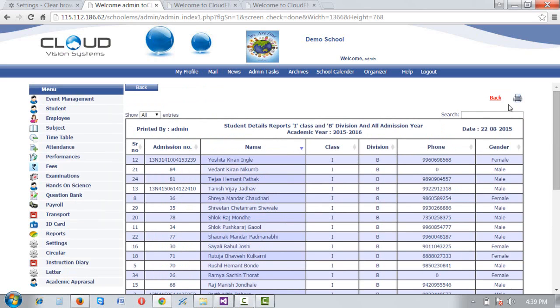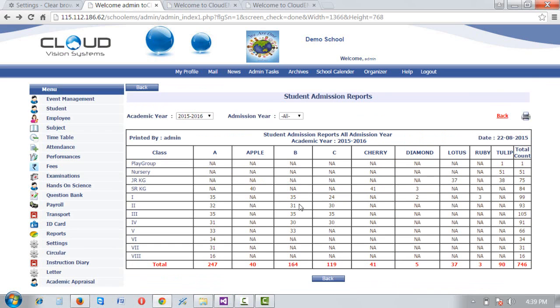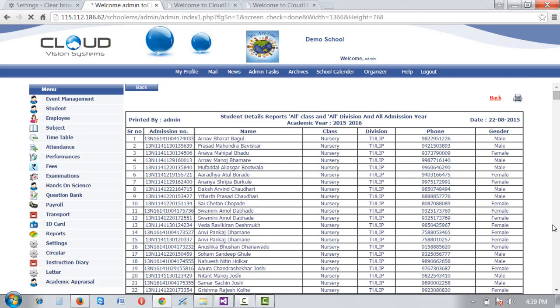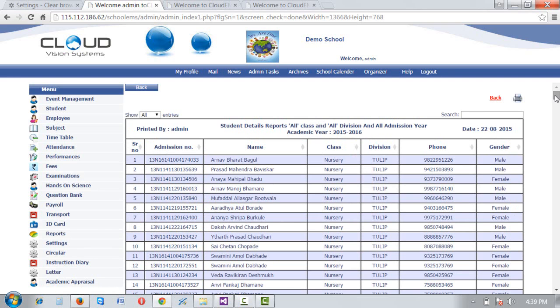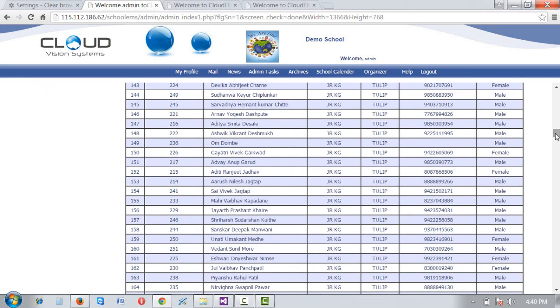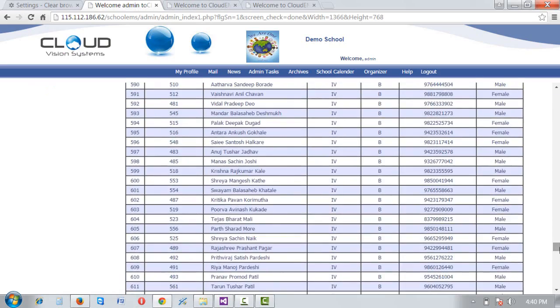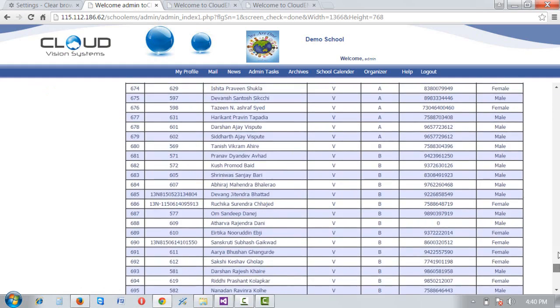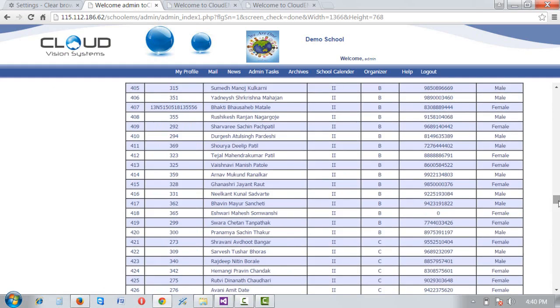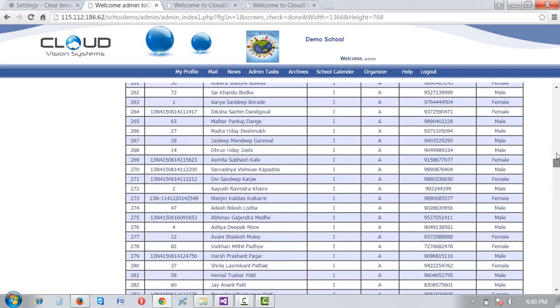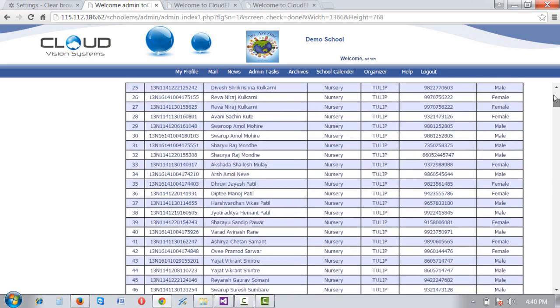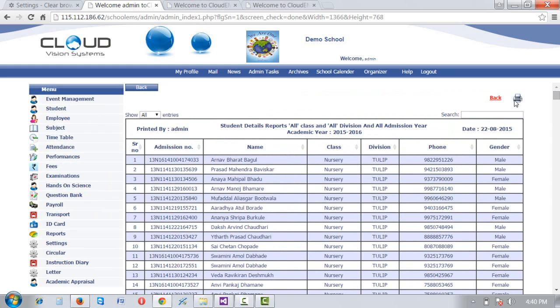And if I want a print, then I can just click on print. This is how I can get the detailed view of the students. If I want to view the whole student list, I just have to click on the last count, and I'll get the whole listing of students with respect to the classes and divisions assigned over here, and we'll get their details like admission number, classes, names, contact numbers and gender. And if I want to print these details, I just have to click on print.